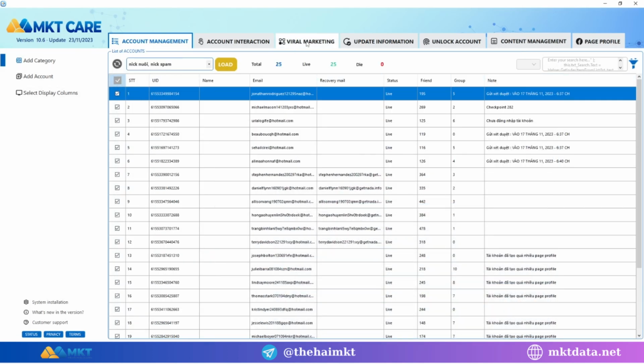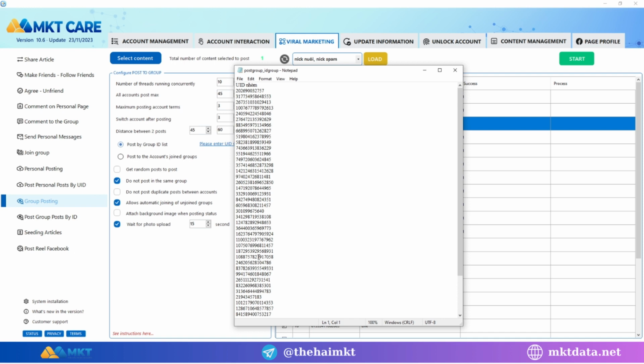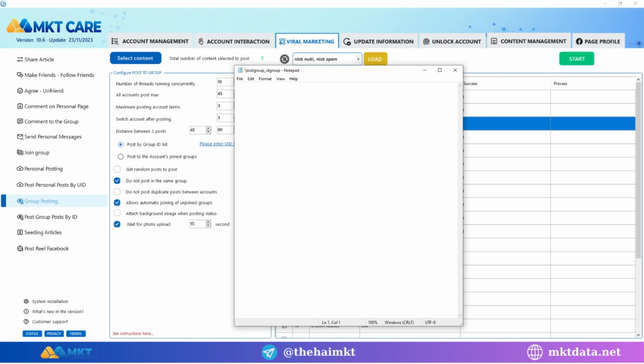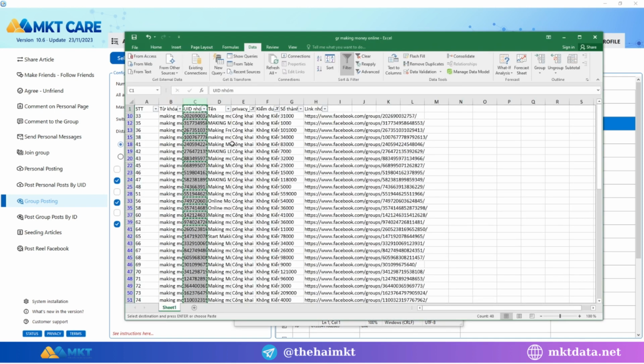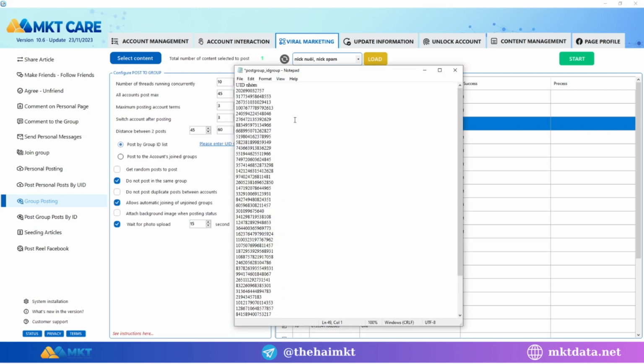Today, I will introduce to you a software that automatically posts to groups on Facebook en masse. The software will automatically post to groups according to UID, according to the content and images you have installed in the software. In addition, the software also has a system for raising unlimited Facebook accounts like real users.